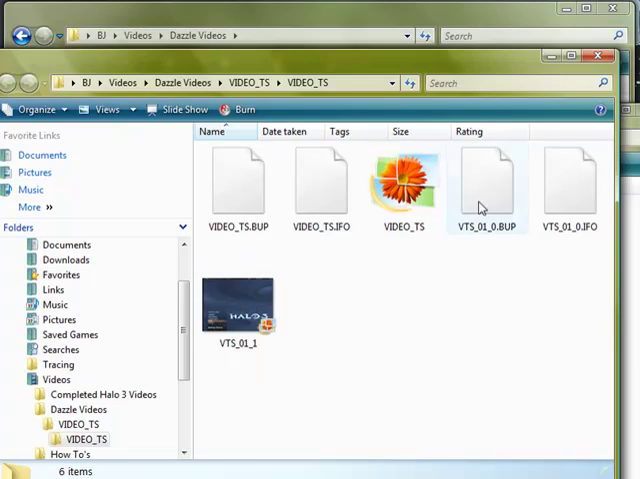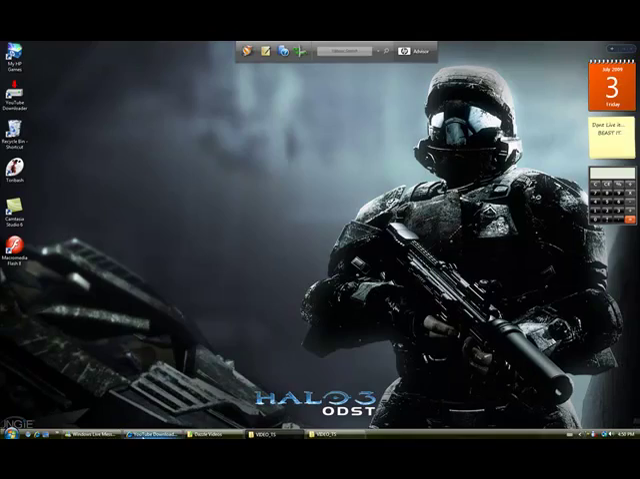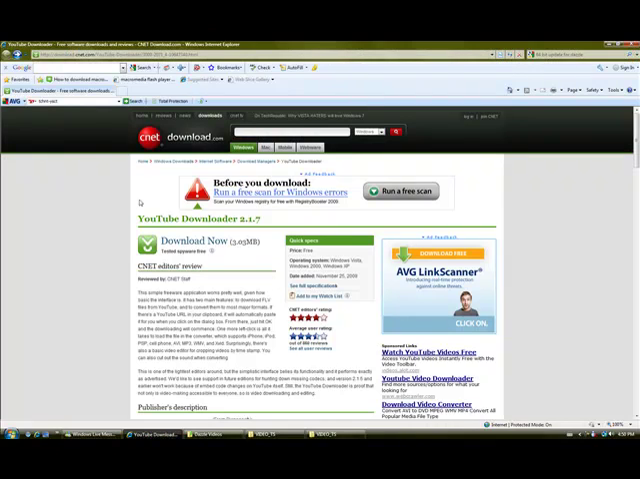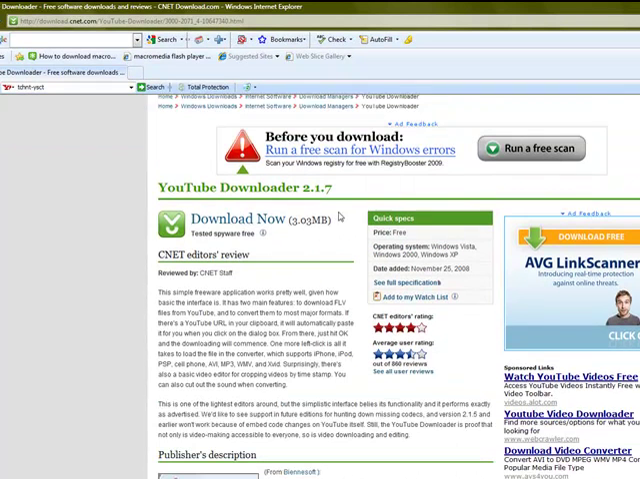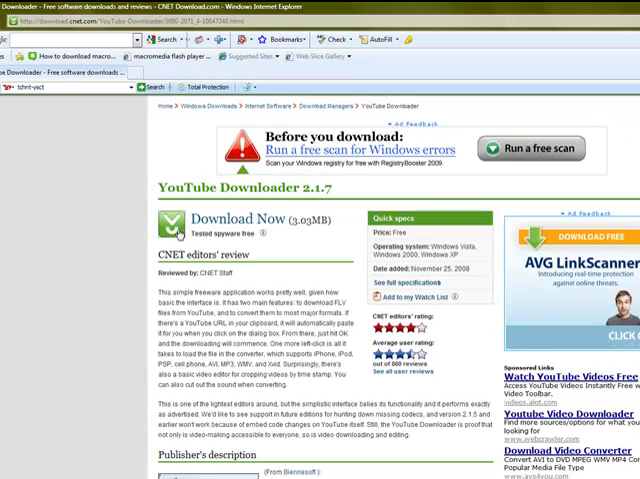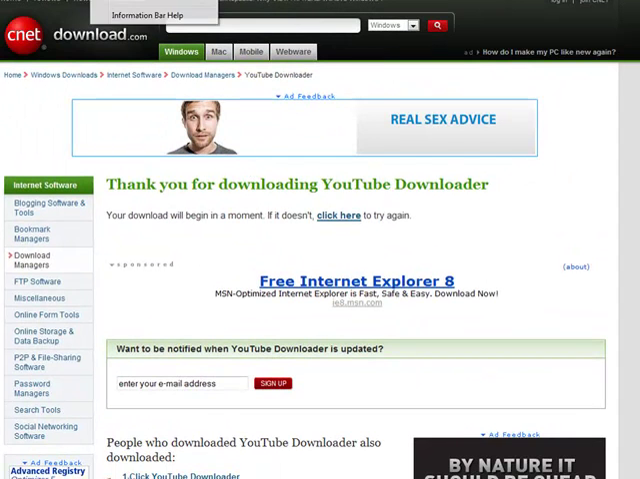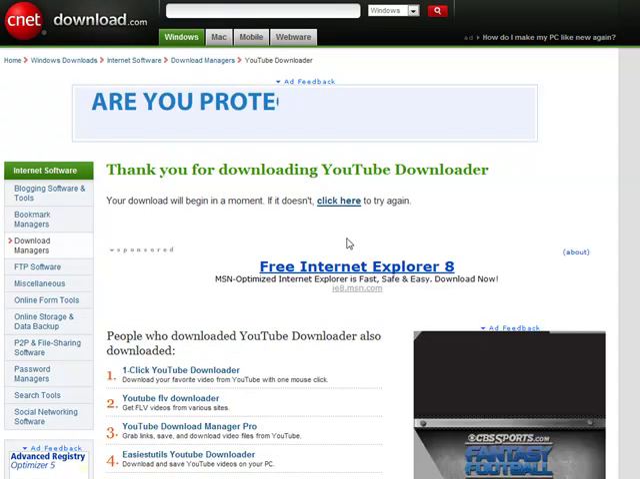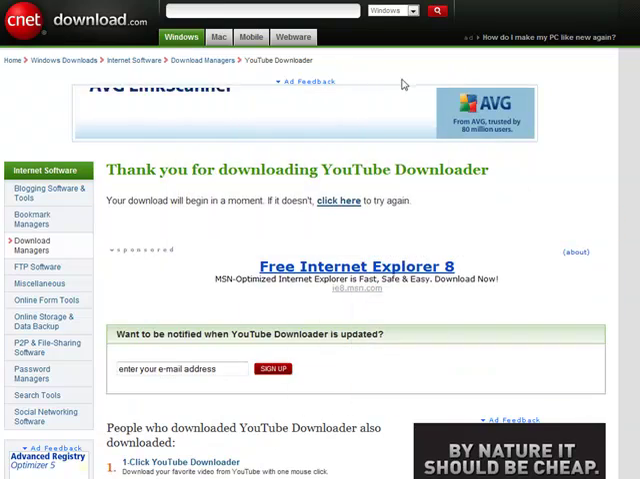Anyways, you're going to want to go and download this converter. I'll put this link in the video description. It's pretty good, it's all safe, so don't worry. You just want to go download now. It's a pretty fast download, it should take just a few seconds. I've already downloaded it, so there's no point for me to download it again.